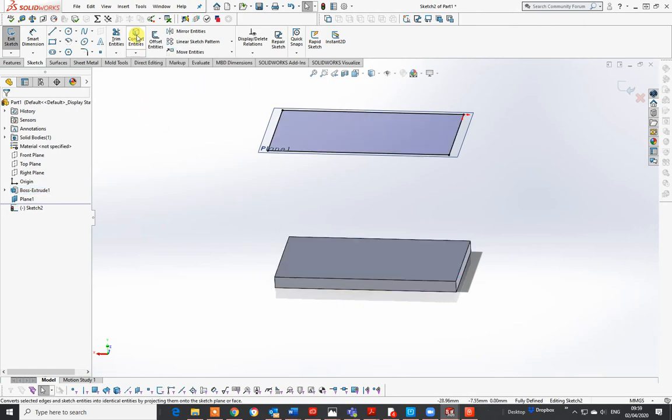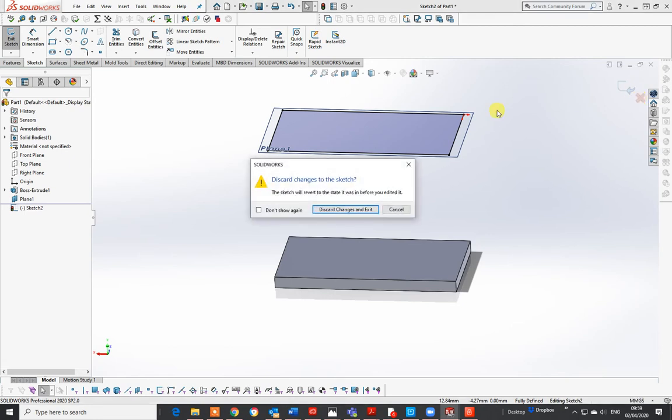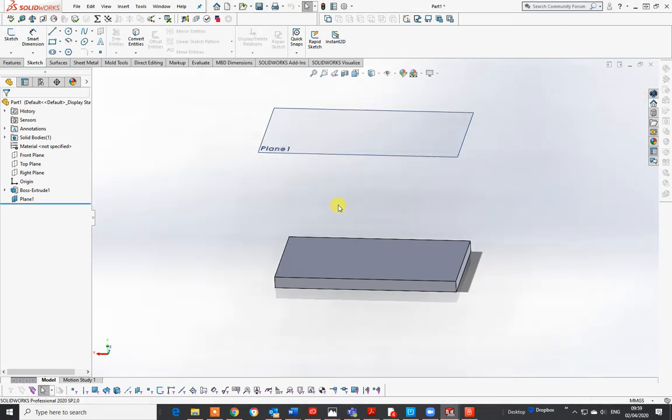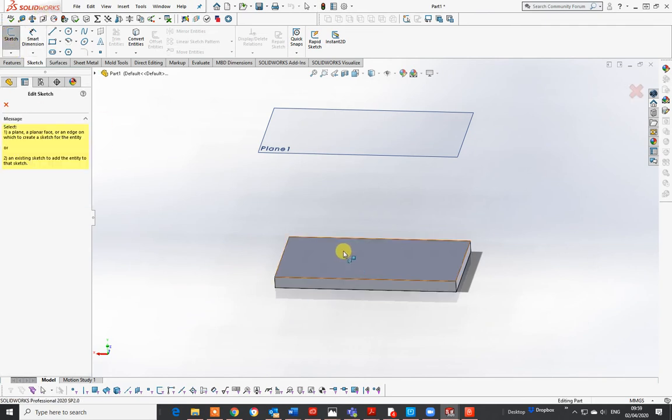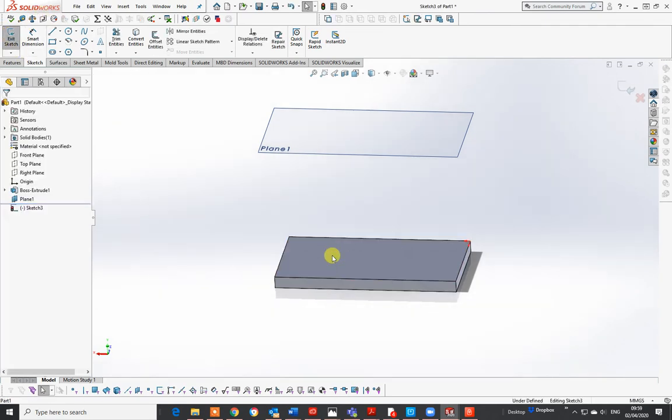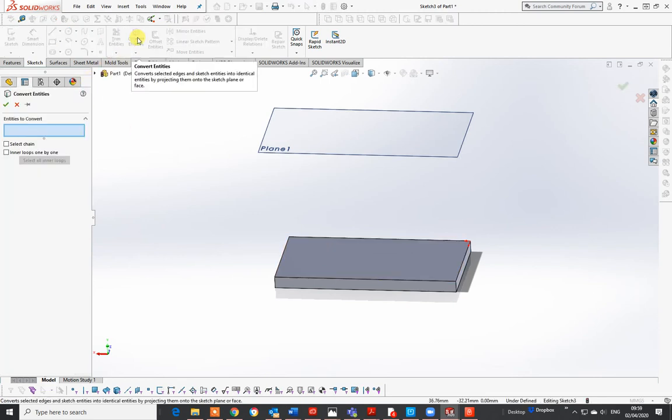Now convert entities, rewind. Let's just go back. That's done that slightly wrong. So let's come out of that. Discard changes. Okay, I want to go to my sketch. I want to sketch it on that plane, not the top plane. Okay, and I'm going to convert entities again.